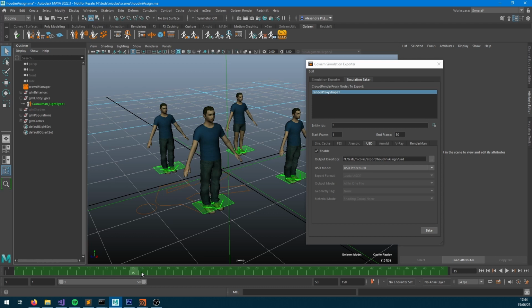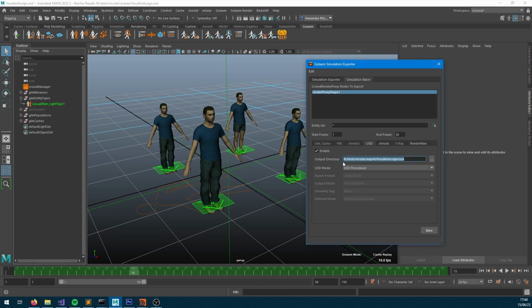I've been exporting the cache first, and once the cache has been exported, I can jump back into that simulation exporter again, switch into the simulation baker tab, enable that USD tab, and just leave the rest of the options as they are. So here I'm using the USD procedural mode, and I'm just writing that file out into that directory. USD procedural is one of the two techniques we have to export a USD file.